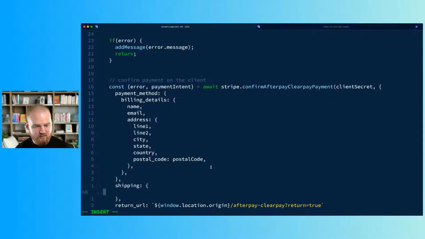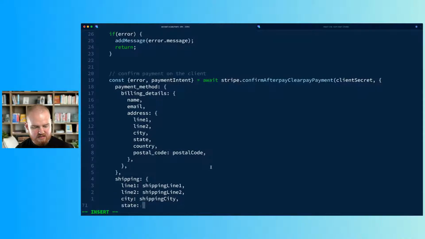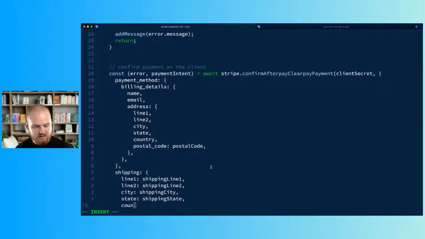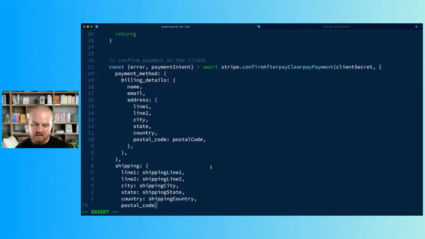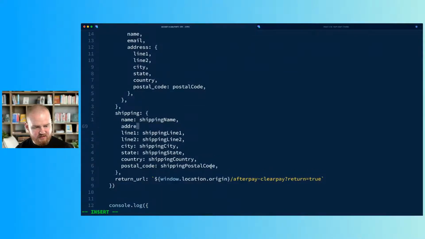And then shipping, we want to pass in line 1 is shipping line 1. Line 2 is shipping line 2. City is shipping city. State is shipping state. Country is shipping country. Postal code is shipping postal code. And then we also need a name. Shipping name. Oh, this is all going to fit under address too, I think.